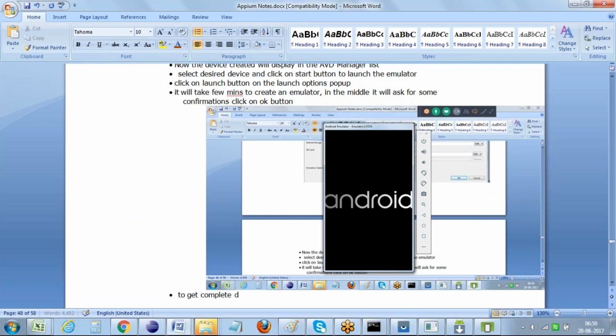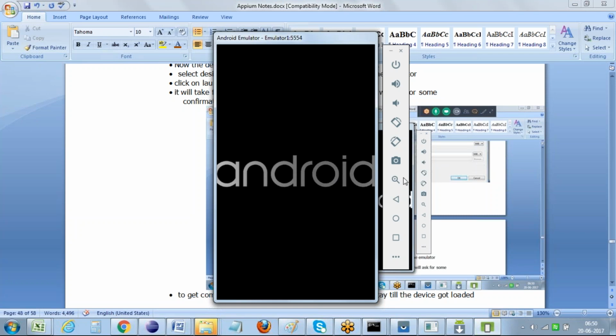To complete a device, it will take some more time. Just stay till the device gets loaded. Okay, till the device gets loaded, just stay there itself. So it will take some time.